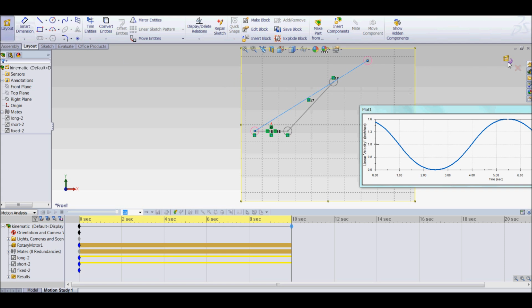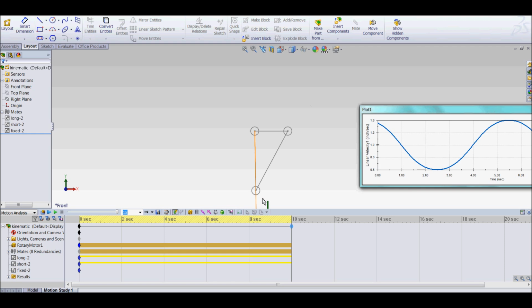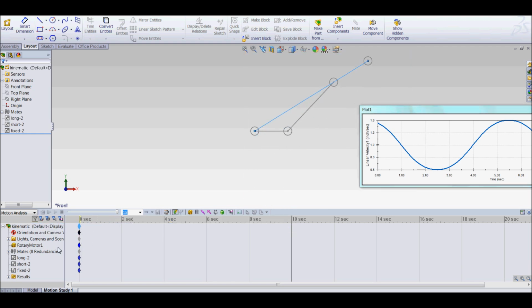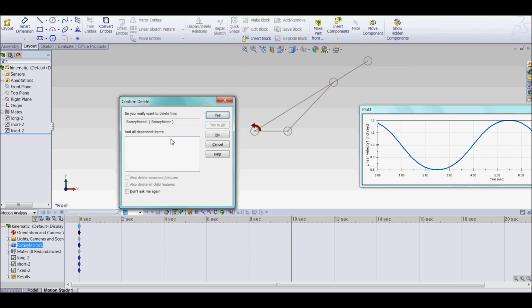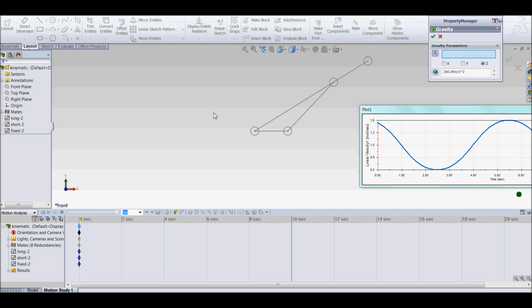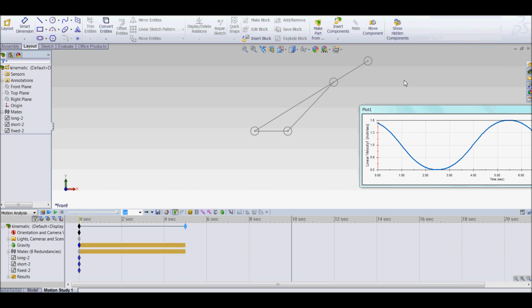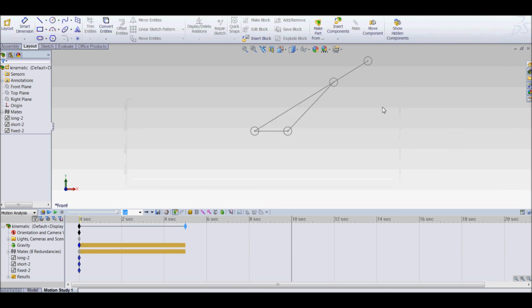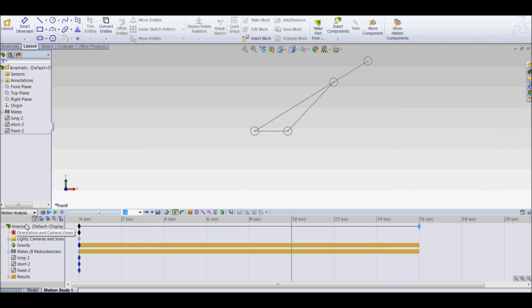And we can return from the layout and go up and reset our model. I could delete the motor if I wanted to, and turn gravity on, and I want gravity in the Y direction. Check. I'm going to close this plot. I want to simulate it a bit longer, and we'll recalculate.